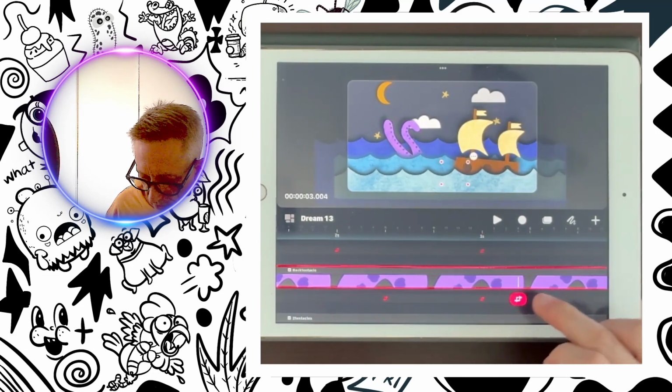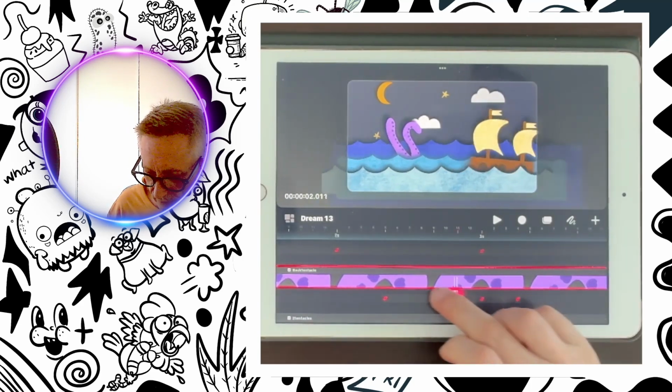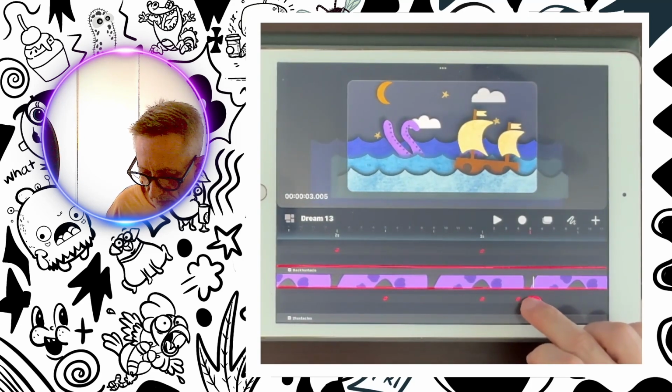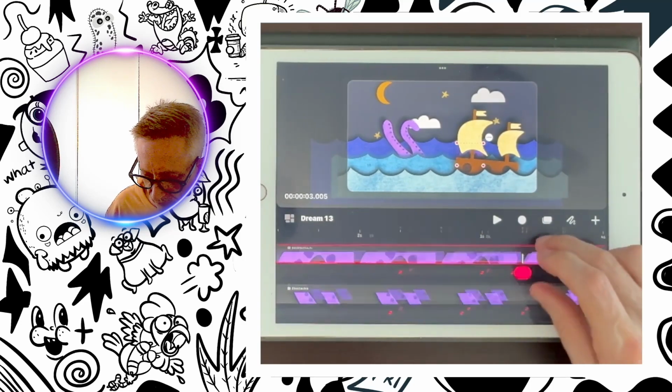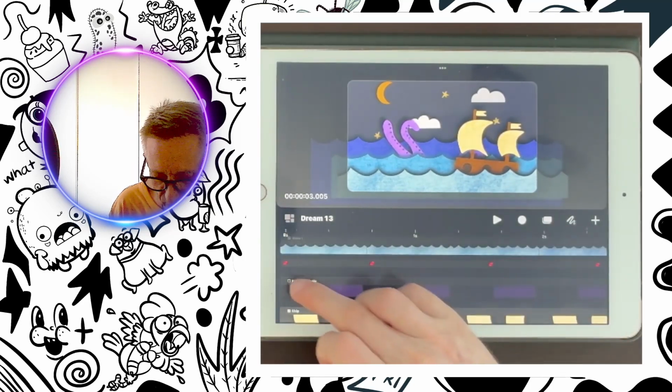I'm going to have him come up about right there. He comes up. Okay, that's good. And then we're going to have the other tentacle, which is the front tentacle.